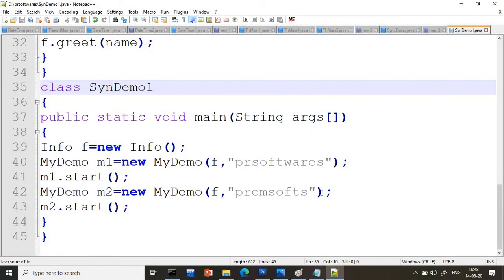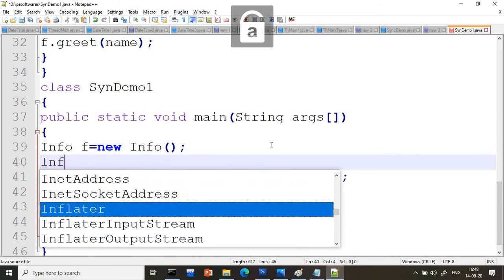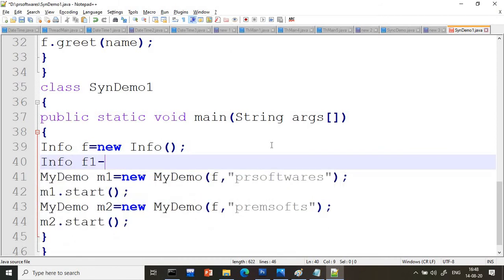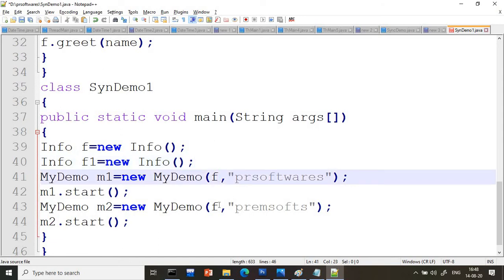Now the question is, sir, what about if I create two objects of info? Let us say info f1 is equal to new info. Observe very carefully, guys. New info. Now here I am passing f, and here I am passing f1.